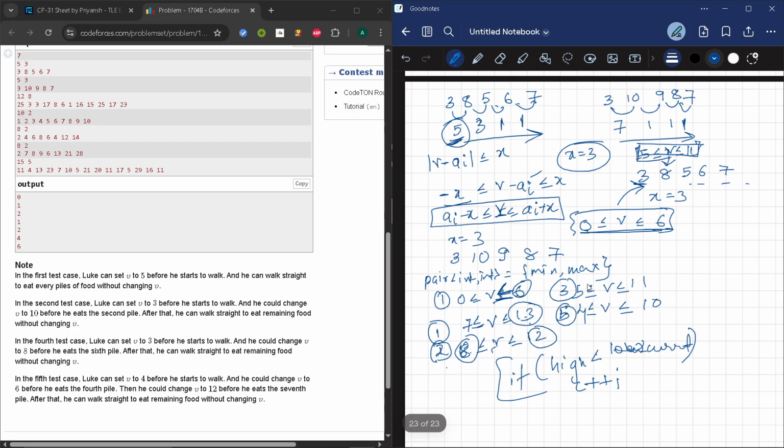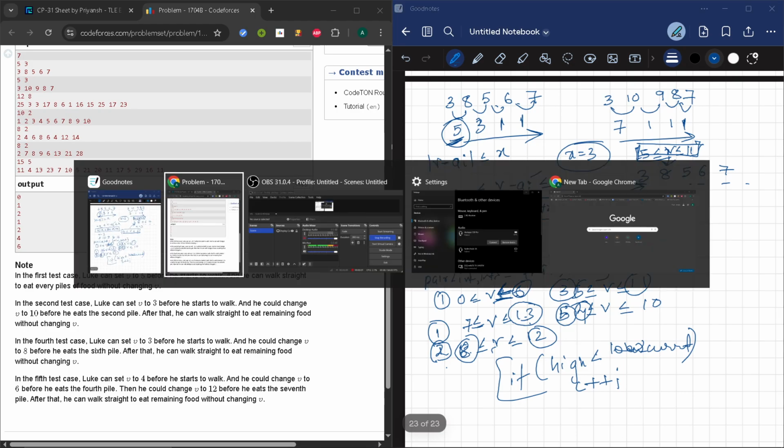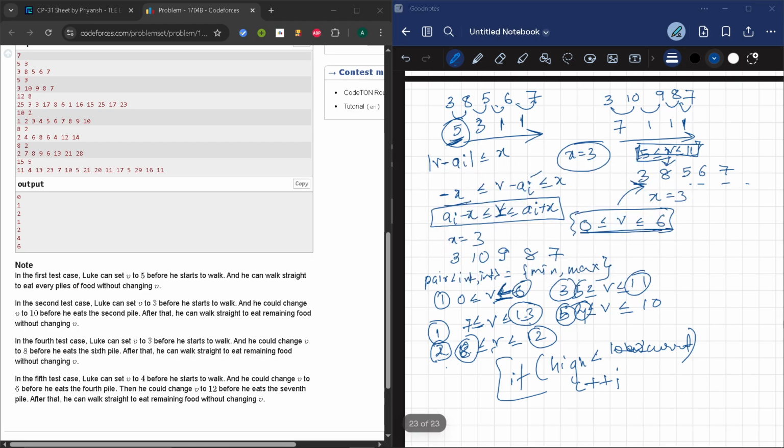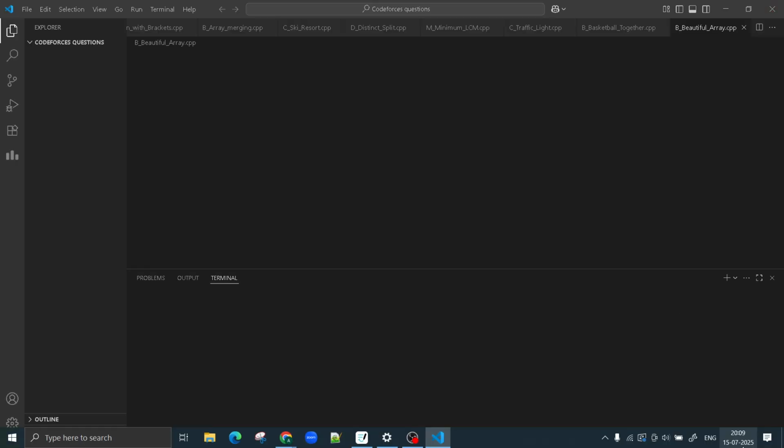12 is less than 5? No, we don't need one. And 11 is less than 4? No, we don't need any change. Yeah, I guess that's how things work. We'll try implementing it. If it fails, then no problem. Just change our idea.